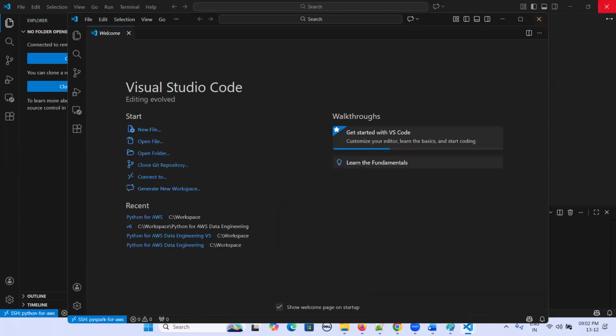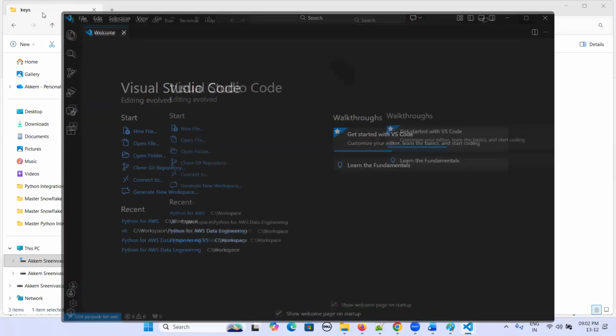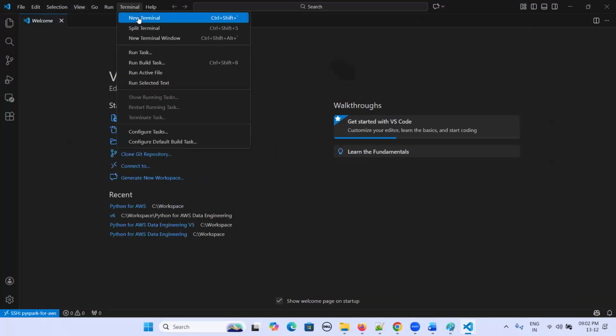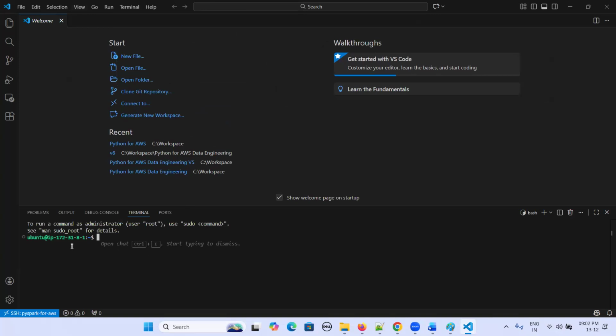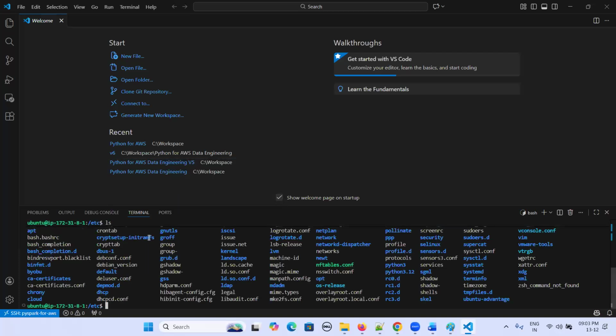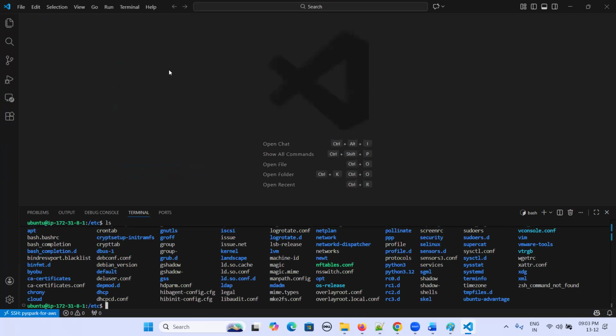Let's open this one and go to terminal. Click on new terminal. You can see this is your Linux prompt. You can execute any Linux command. Now we are able to connect to the Linux machine successfully.